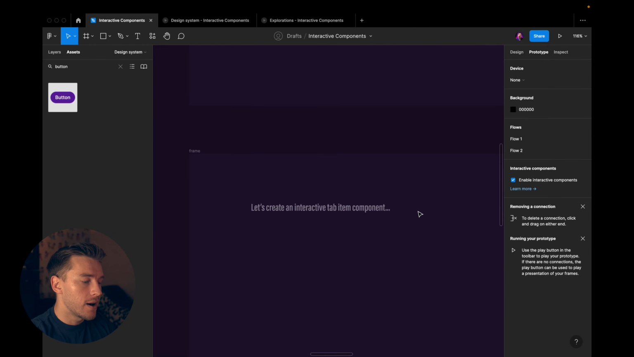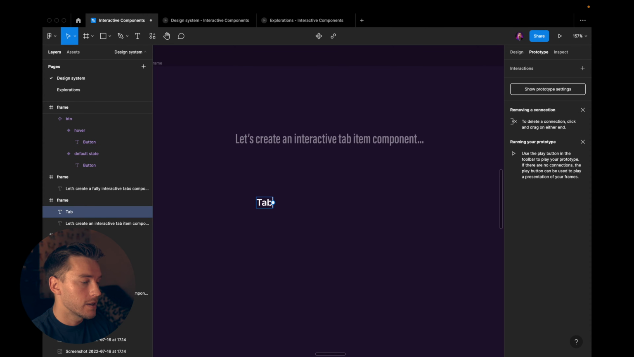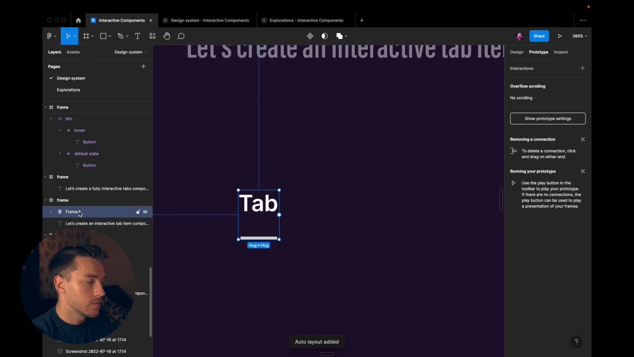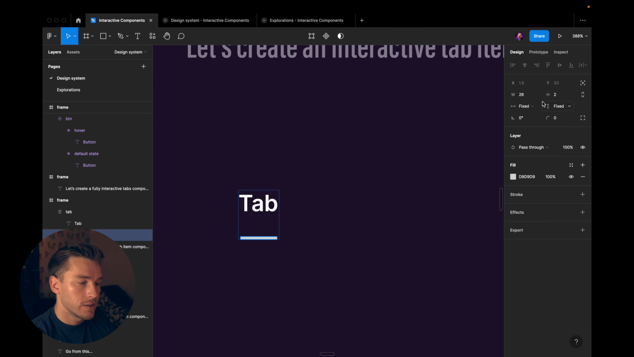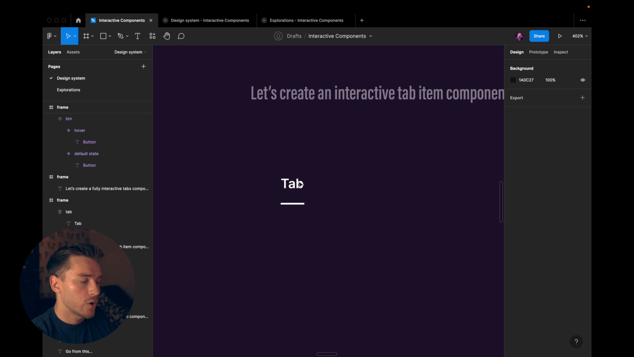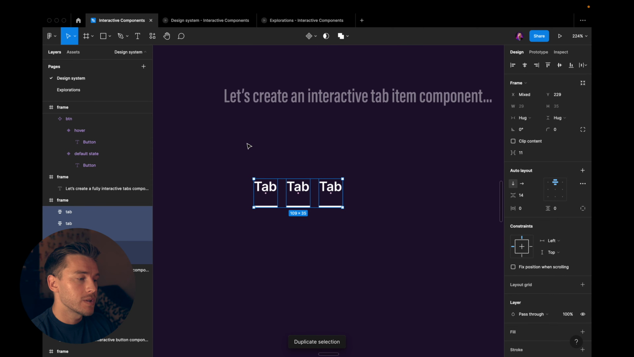Now we're going to create a tab item component. So once again, I'll add a text saying tab, and then we'll have some sort of an underline. I'll add an auto layout, call it tab, set this to fill container, and this to white. So we're going to have one state where it's hover and one state where it's default, obviously, and one state where it's active. So actually this is the active state, but we can duplicate this three times, create a component set once again.